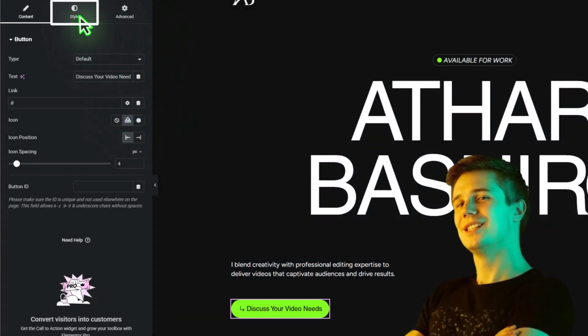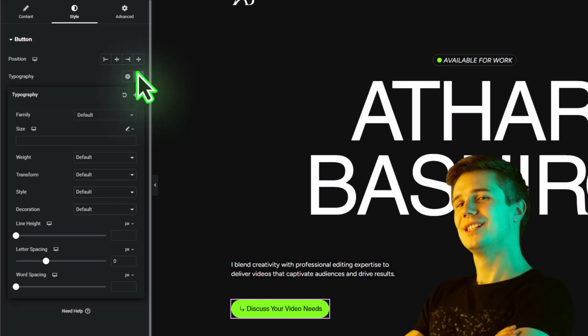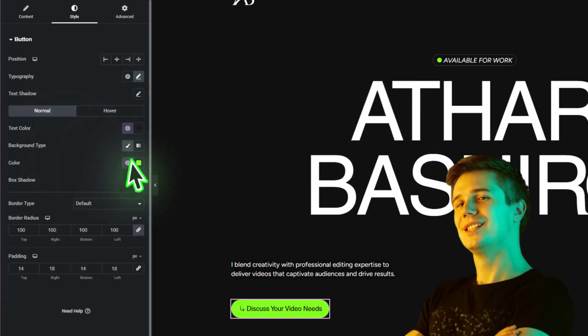After that we have the style tab. We can change the button position from here. And after that we have the typography. It's the same as we did for this heading. And after that we can change the background color from here and text color from here.